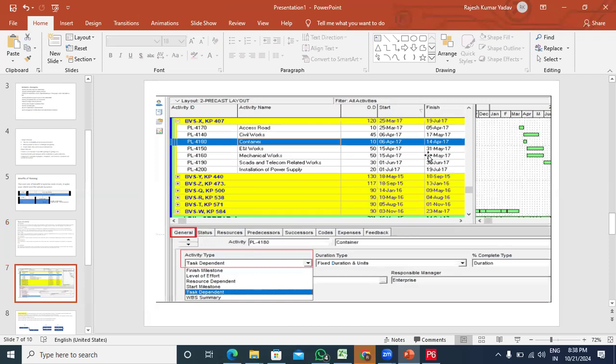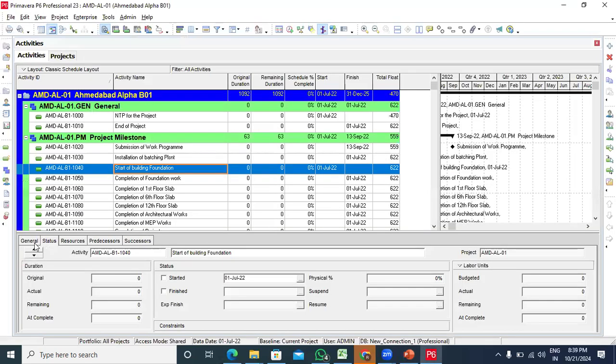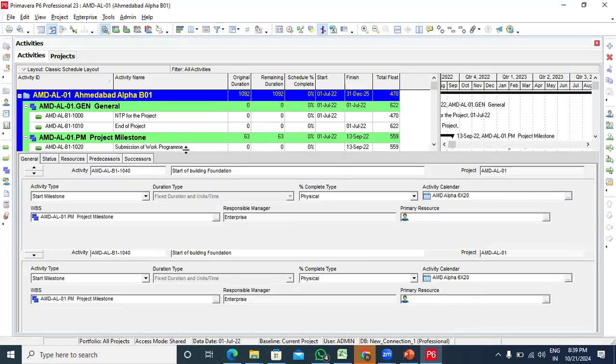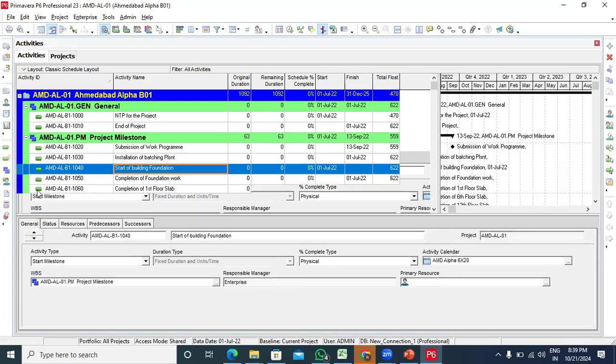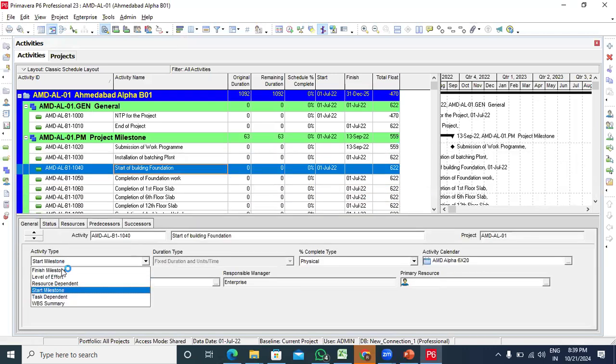This is a Primavera screenshot I have taken. This is called our details menu bar. In the General tab, we will find the types of activities like task dependent, finish milestone, level of effort, resource dependent, start milestone, WS activity. Here we can say that this is the details menu bar. In the General tab, we can find the types of activity.